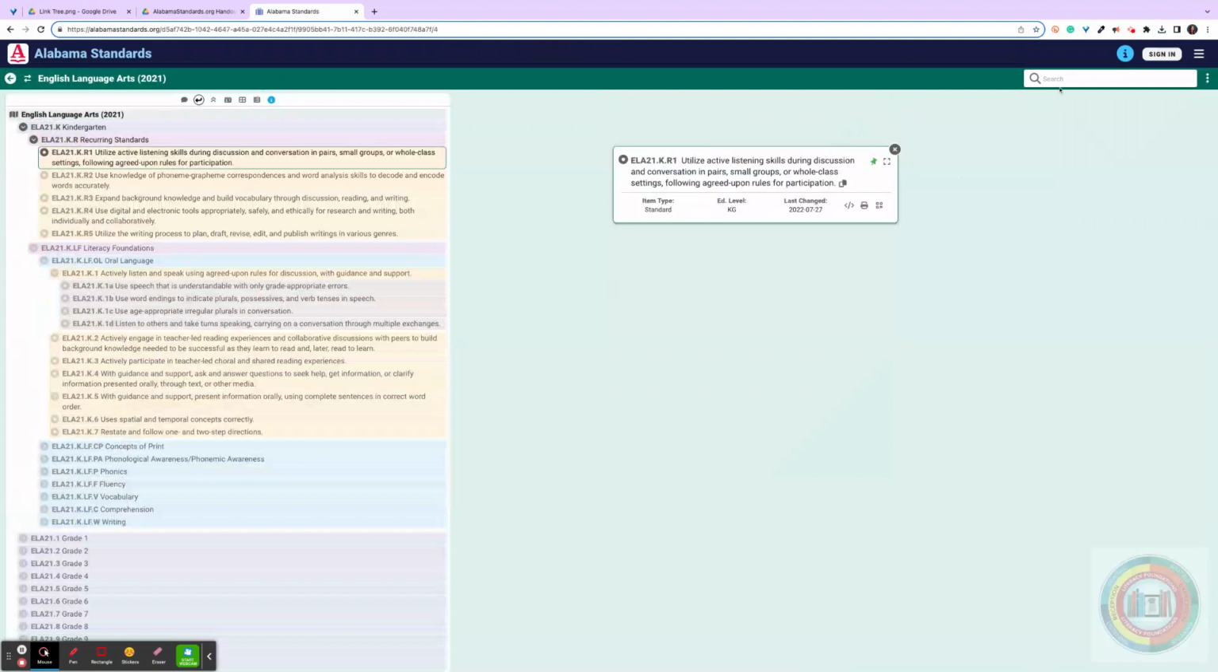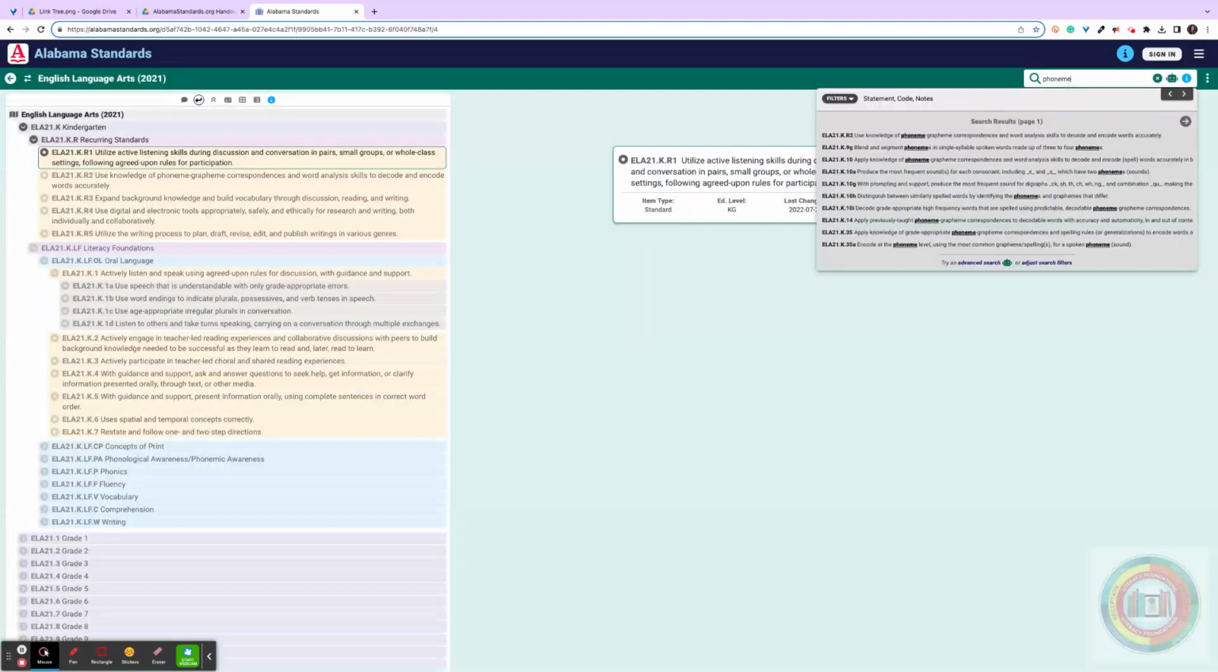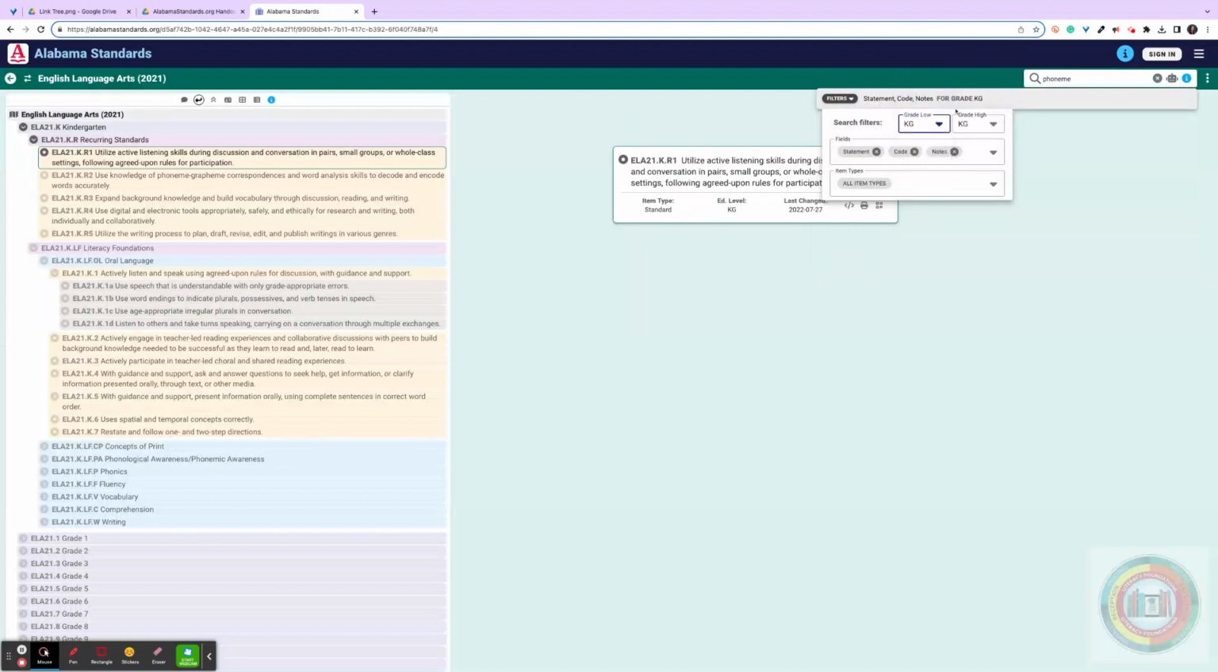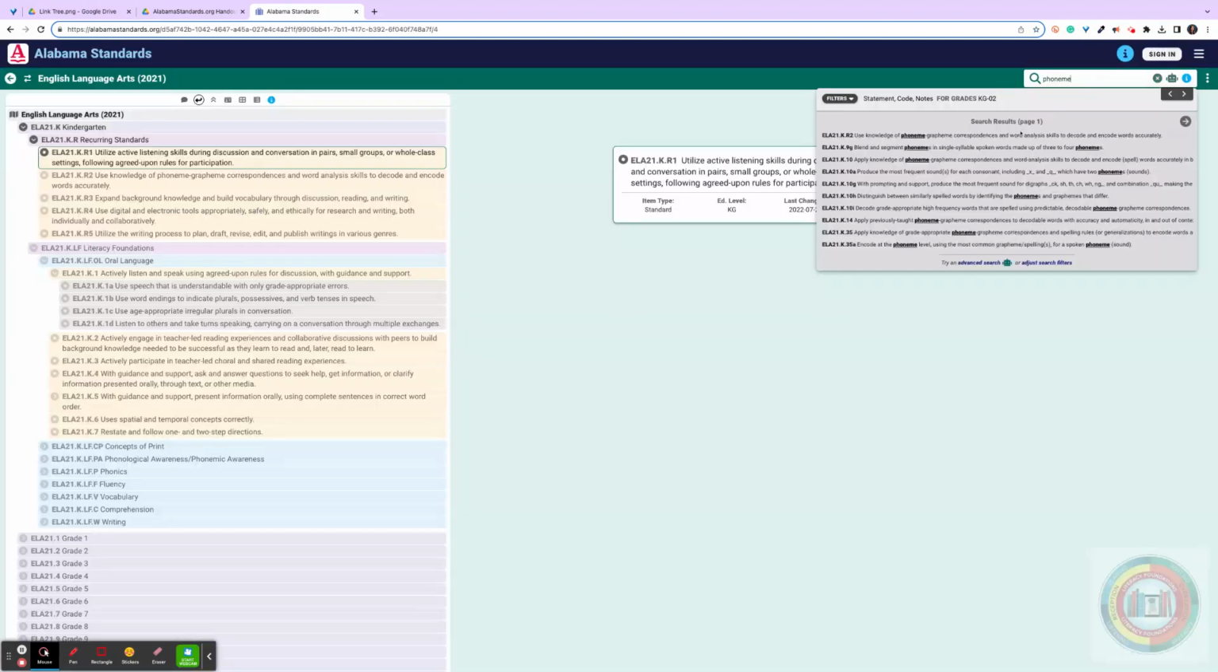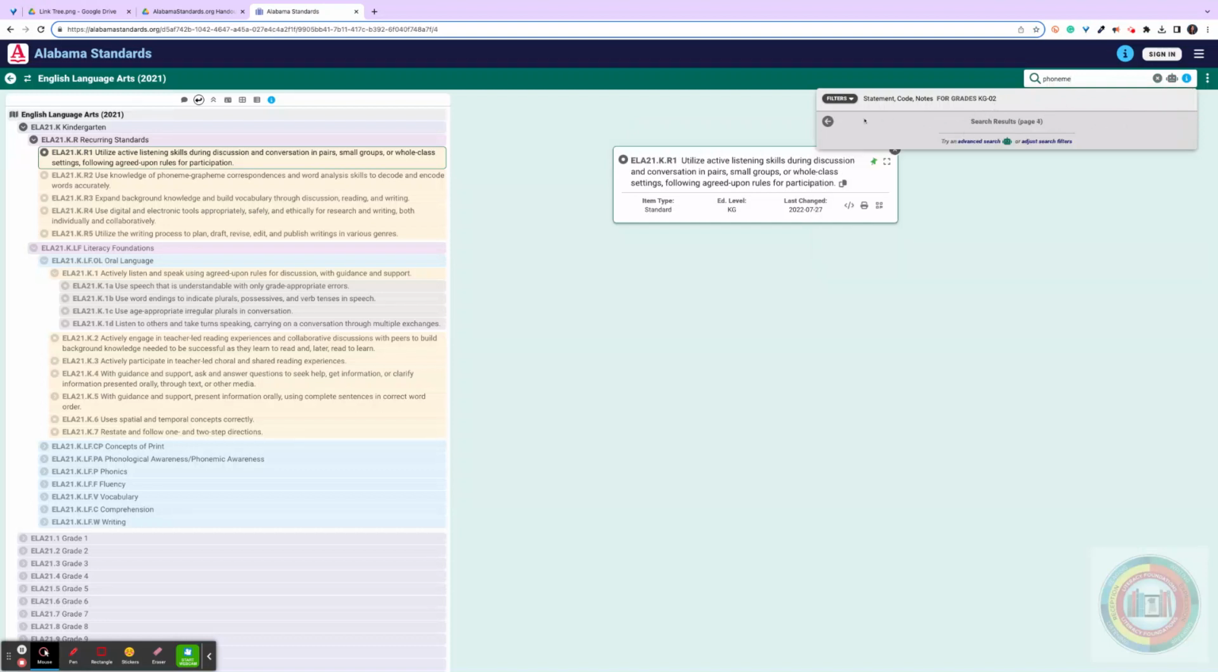If you want to search for a particular standard, we can use the search feature in the top right corner. So if I wanted to search for the word phoneme within the ELA framework, I can type that in and click enter, and you'll see that I get many pages of search results. If I wanted to filter that down, I can click my filter drop down, and I'll search for the word phoneme within kindergarten to 2nd grade. Go back to my search bar and click enter again, and now I have my search results for the word phoneme for standards within grades kindergarten through 2nd. And I can navigate through my search results by clicking that arrow.